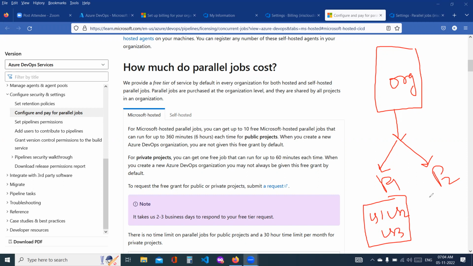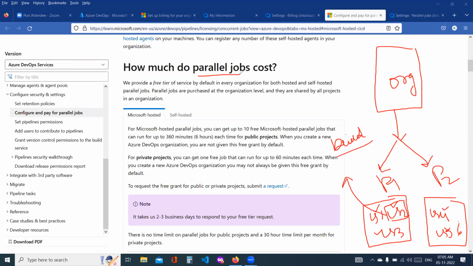The same way, participants, this project 2 will have another set of user 4, user 5, user 6. So if every user is working on Azure DevOps, everything that they do is created in the form of a job. Let's say user 2 is working on a project build. His project build will be treated as a job, and this job needs to be executed. For that execution, they need parallel jobs, or basically, they need an agent to execute this job.